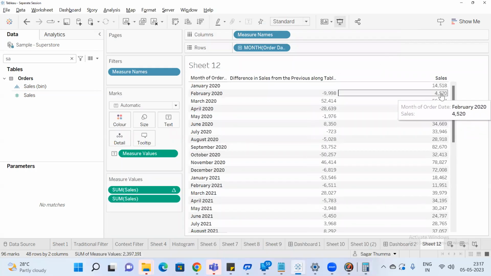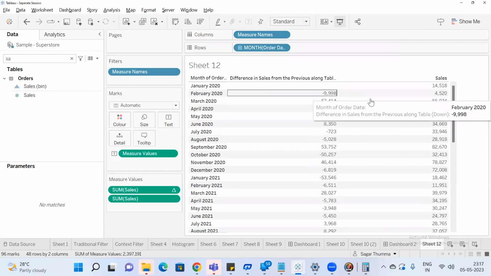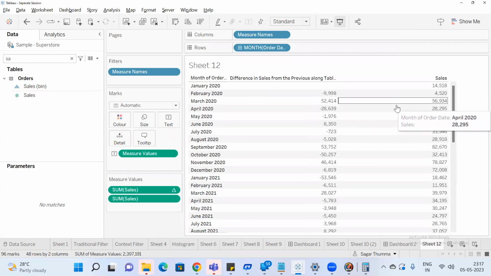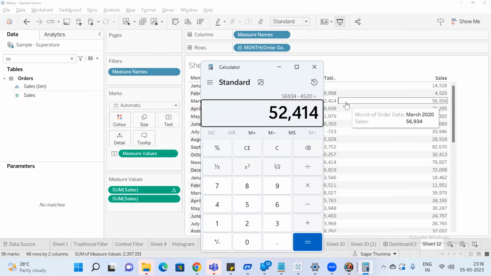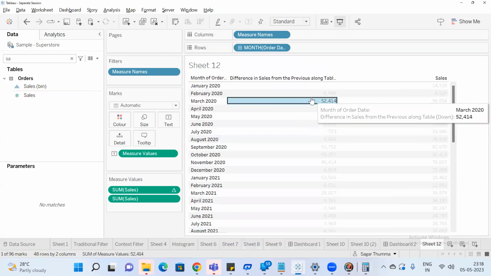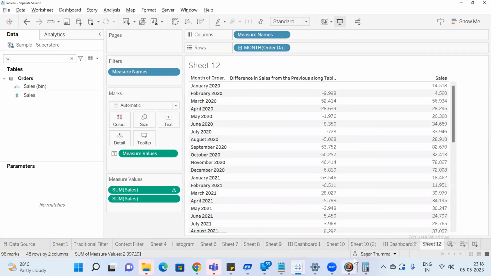So you're doing smaller number minus bigger number, and that's why you got a negative. In the same way, if you go to March 2020, 56,934 minus the previous value 4,520 gives you 52,414. So that's what you get. Not only previous; there are 4 options that we have.